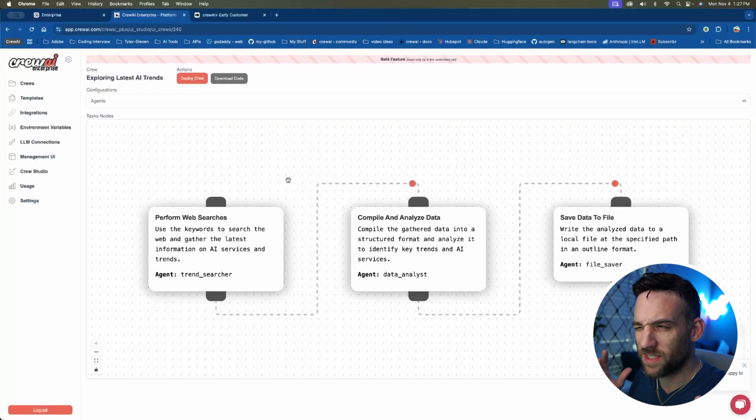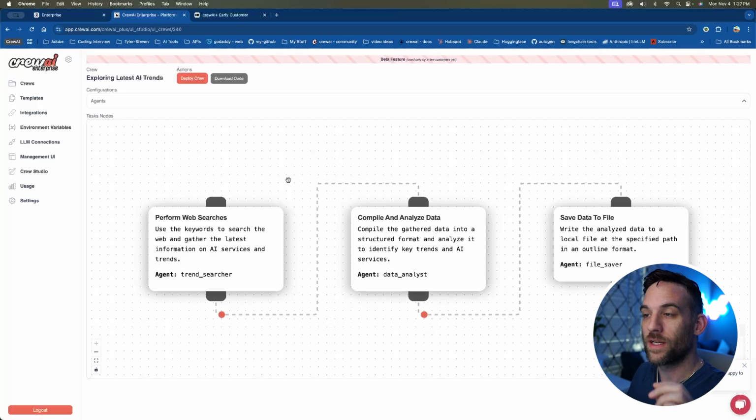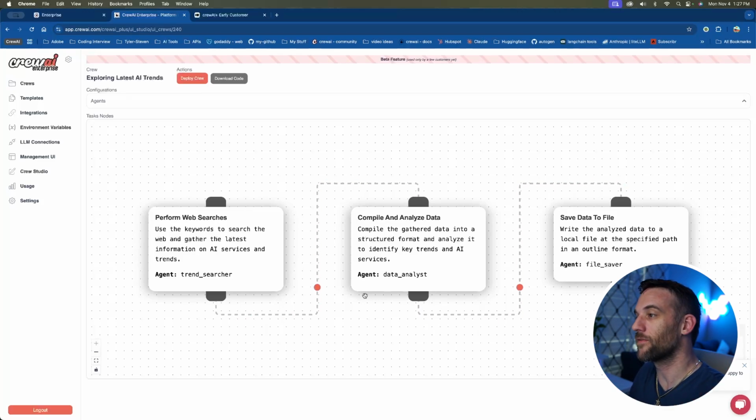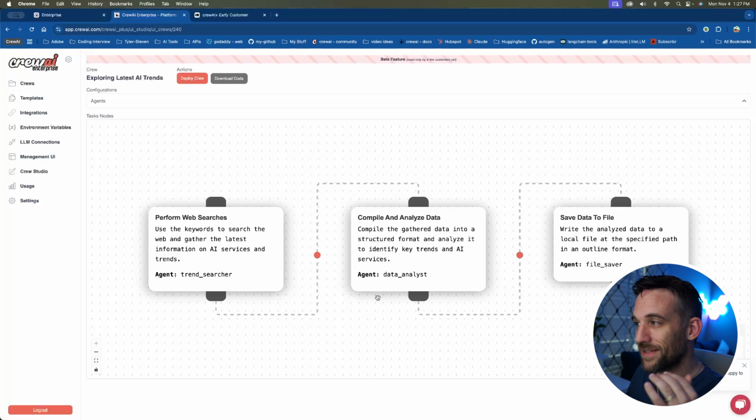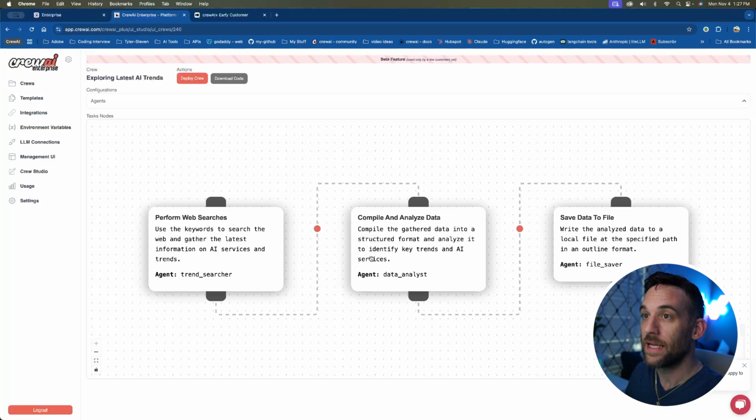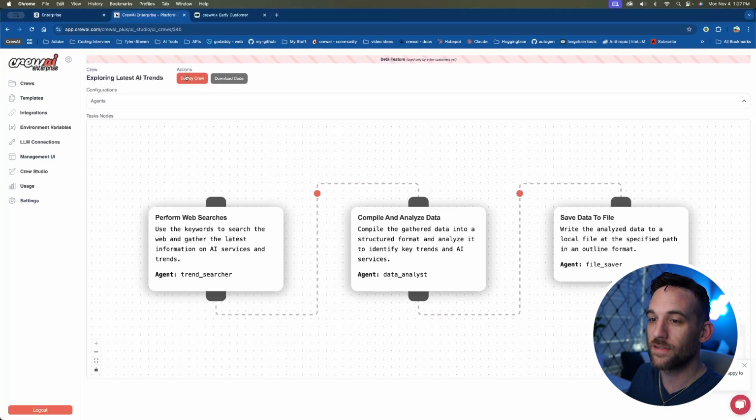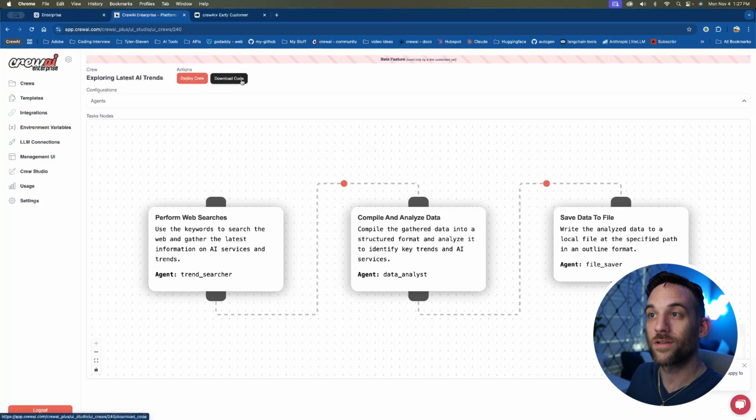And so that took probably 10 to 15 seconds. And now what it did, it created a node kind of graph of how this is working. So we're going to start with the perform web searching. It's going to give that to the next agent, and then that's finally going to give it to the file saver to actually save the data to a file. Then at the top here, right, you can see we can either deploy the crew or download the code.